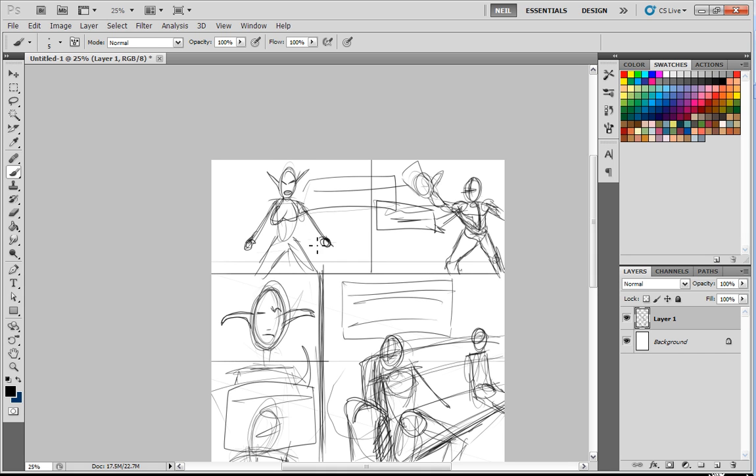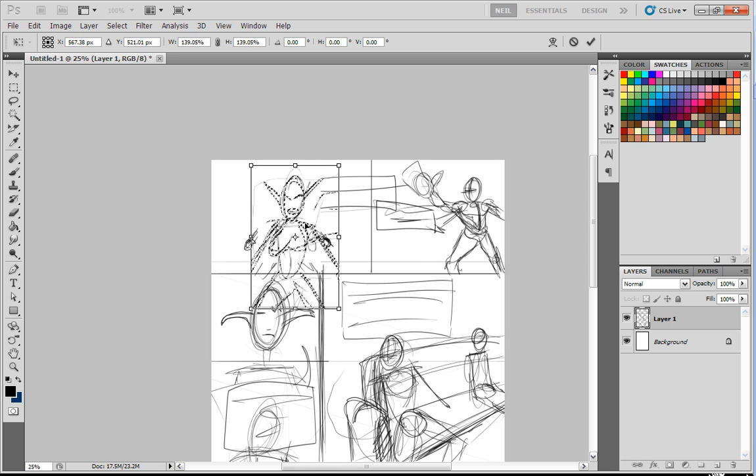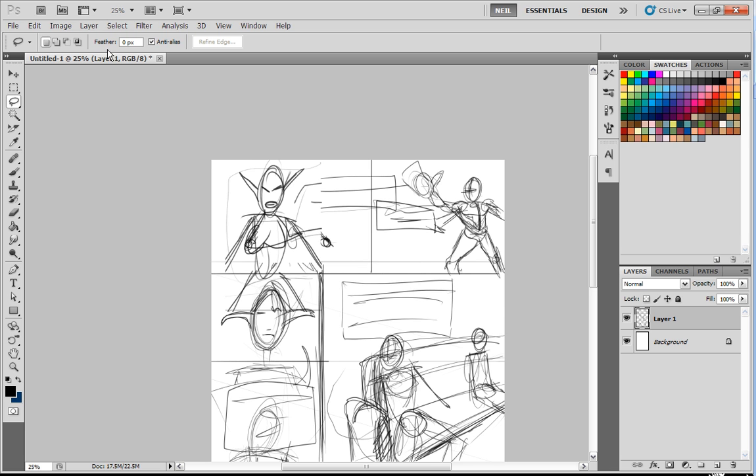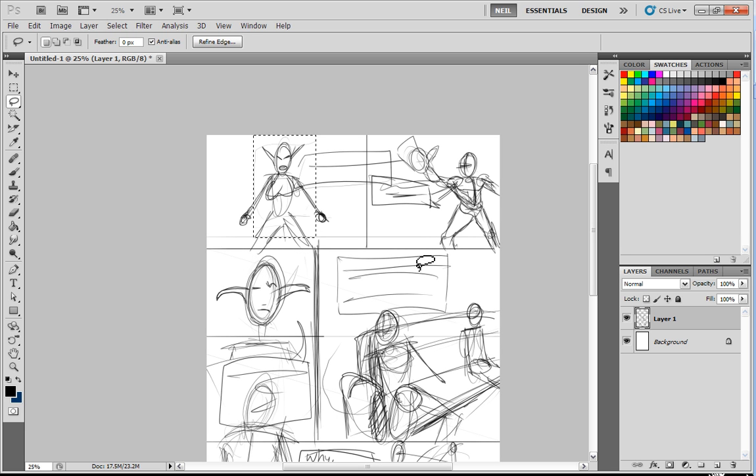I might decide to zoom in closer here where you just see this part of her and make all that bigger. If I do that, an easy way to do that would just be to grab what I want and then make it bigger and just fit it in the panel like that.